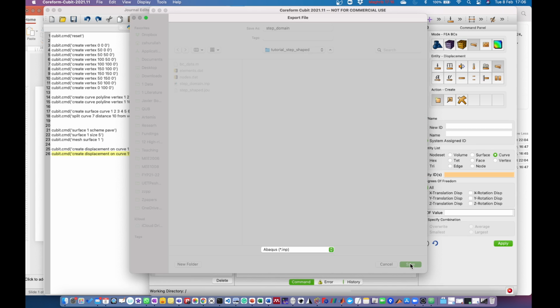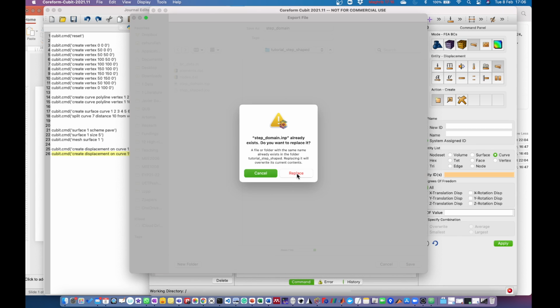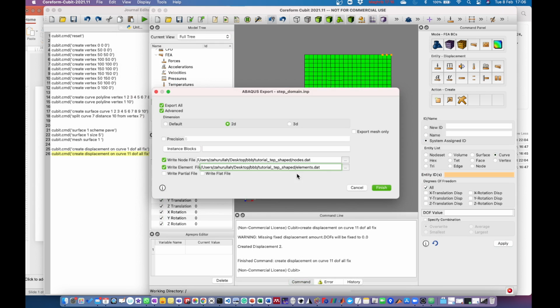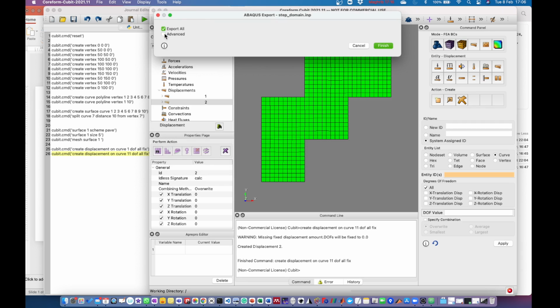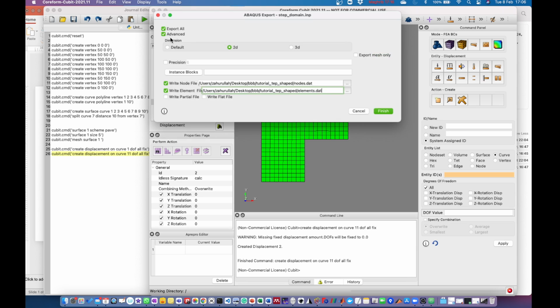Okay, if you save this, and because we already have a file, we will replace it. Now there are these options. If you click on the advanced here, then you will have these additional options. Here you click on the 2D because it's a 2D problem, so it will not create a Z coordinate for the nodes. And now here you have the option to write node file.